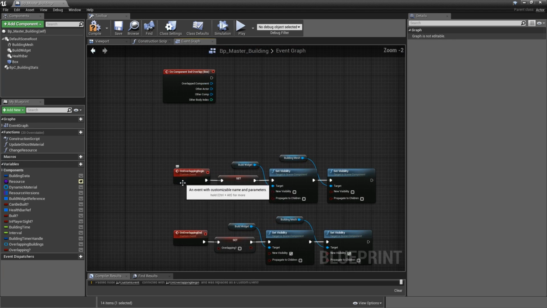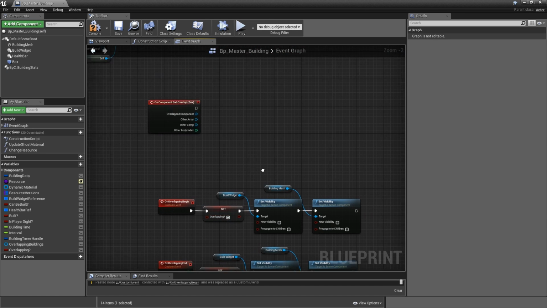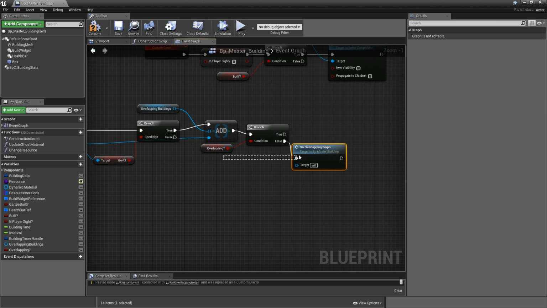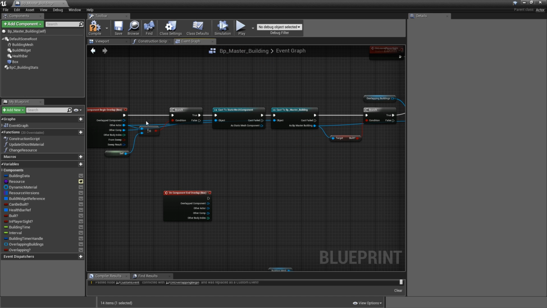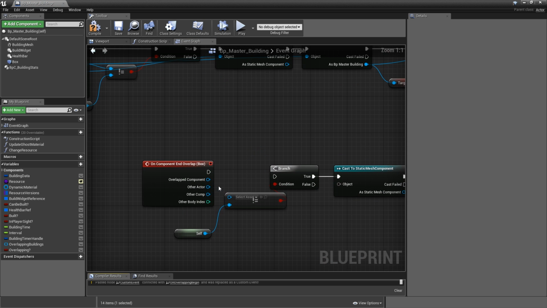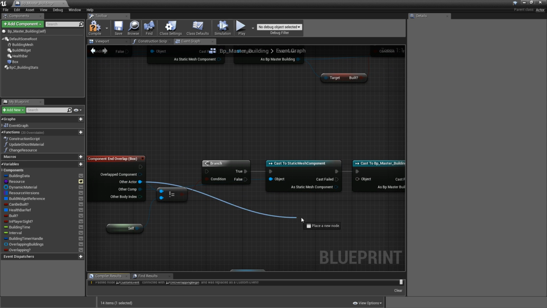And if we then have a look here, that will then set it to true. So that means this path here is only called the first time that we add an overlap building. Let's grab our first branch and the 2 cast nodes of begin overlap and copy paste them for end overlap. Then hook up the other actor to the not equal, the other component to the cast to static mesh, and other actor to the cast to master building, and hook up the execution.